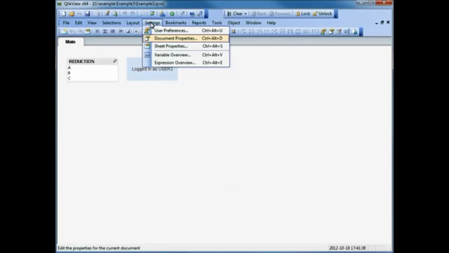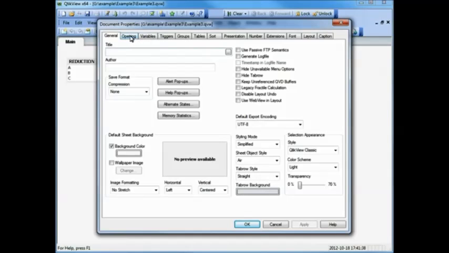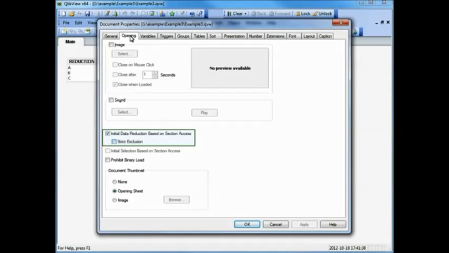Go to Settings, Document Properties, and then the tab Opening. Check the Strict Exclusion option. This means that access to the document will be denied whenever the field values in the section access reduction fields lack matches in their corresponding section application field.